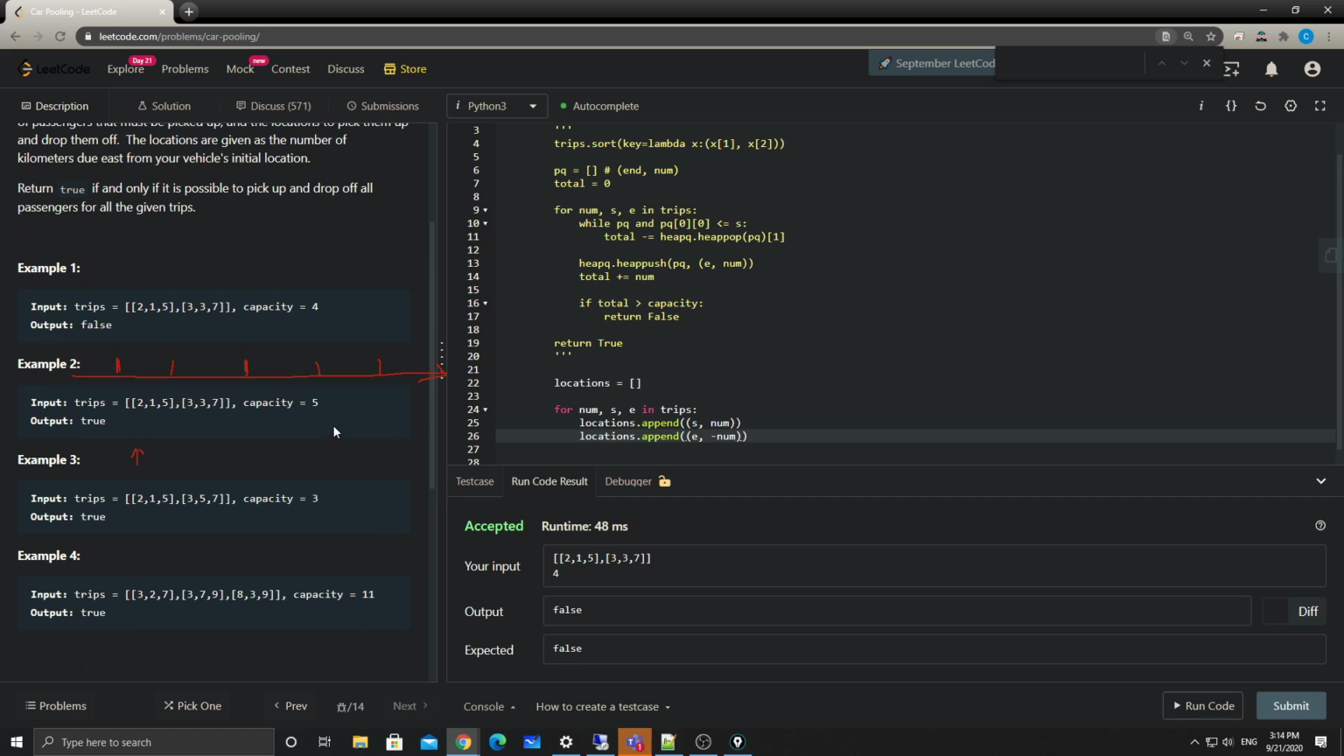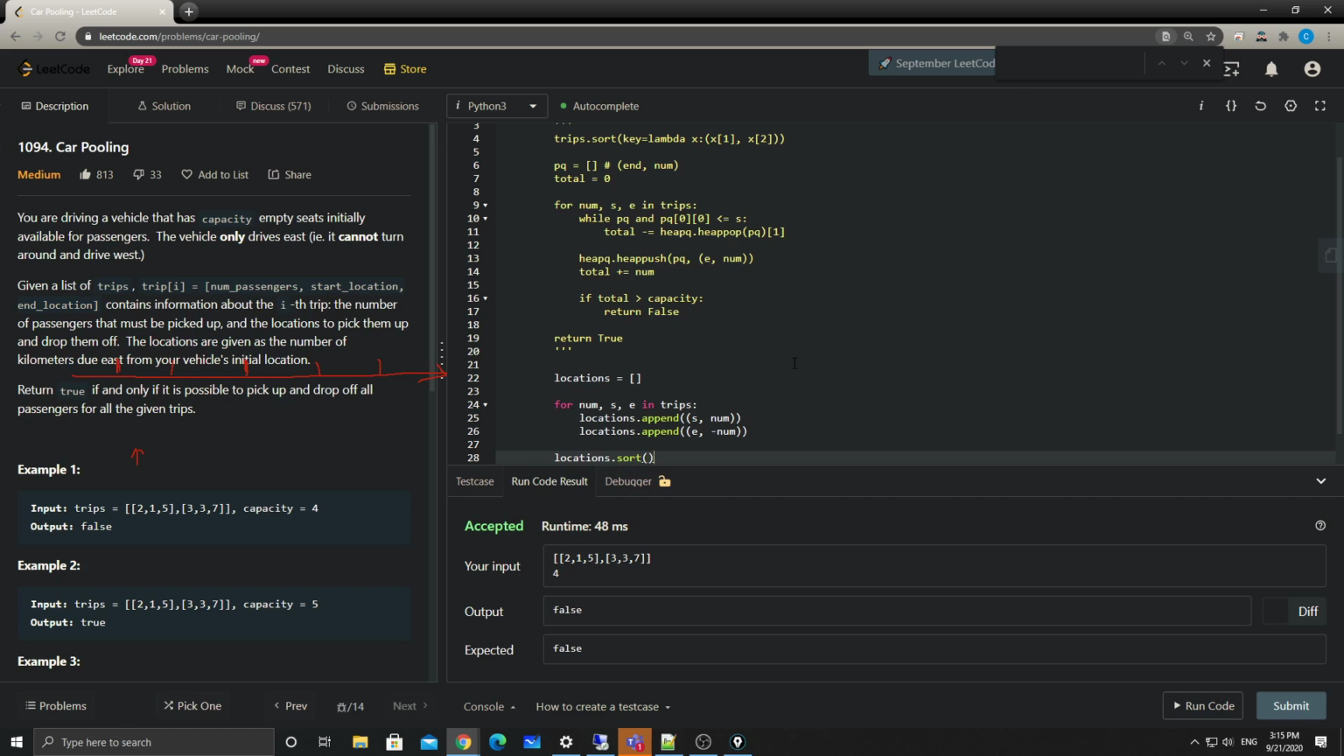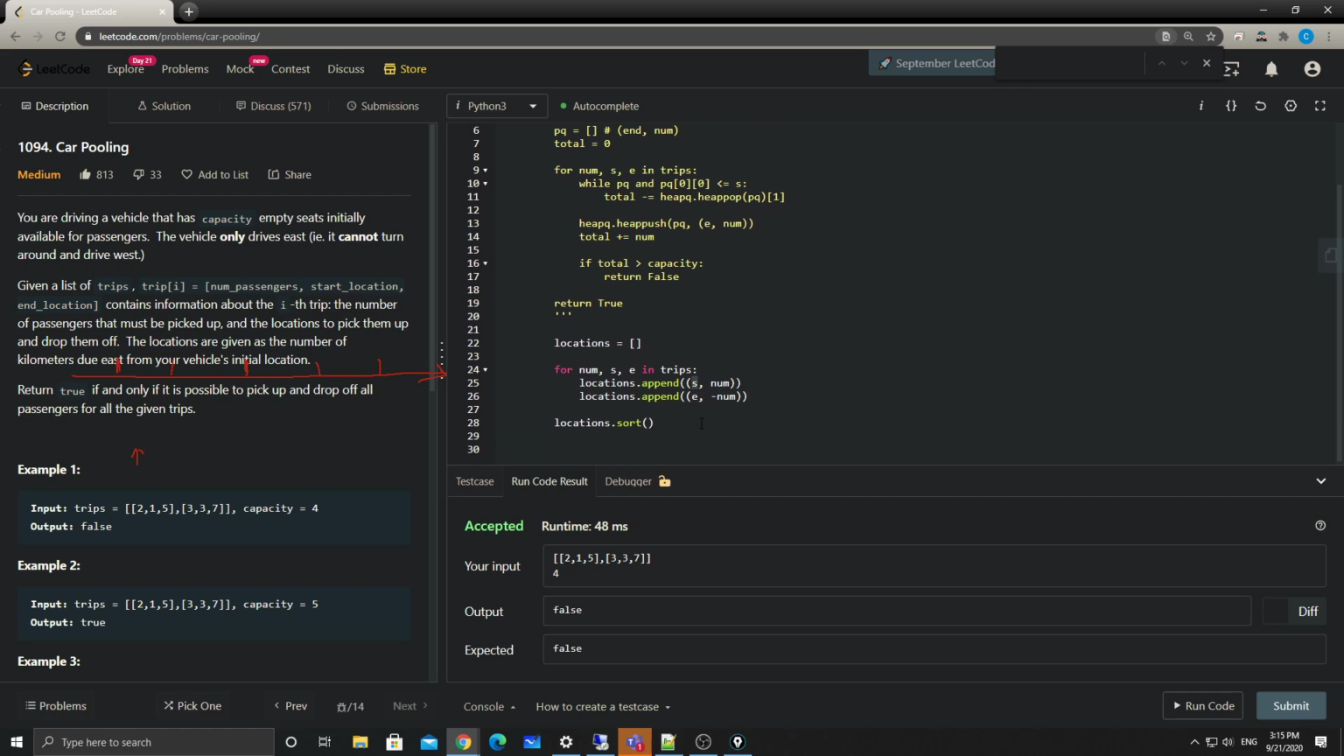The duplicate locations don't really matter, right? Because in the end we'll be sorting by the locations anyway. So we can simply append each event to these locations, and later on we just need to do a sort by the location. And then for each location and number in the locations, we need to have a total, again.